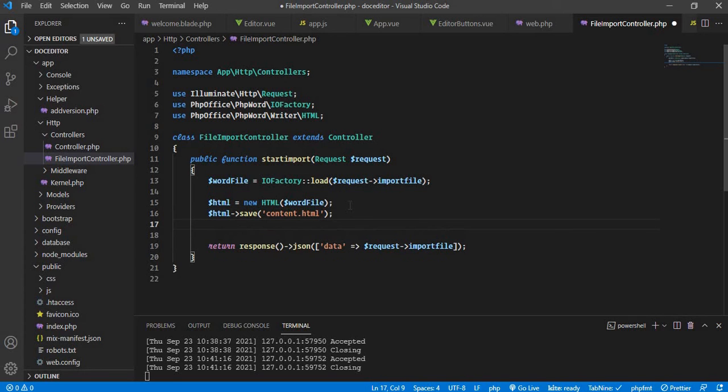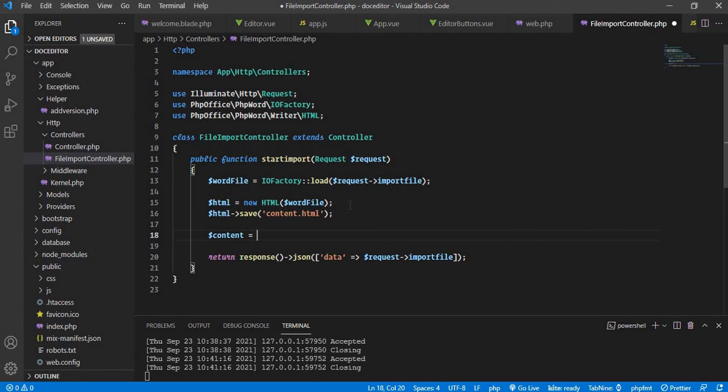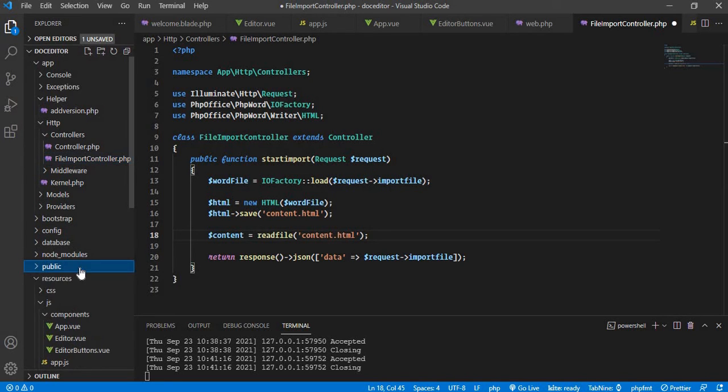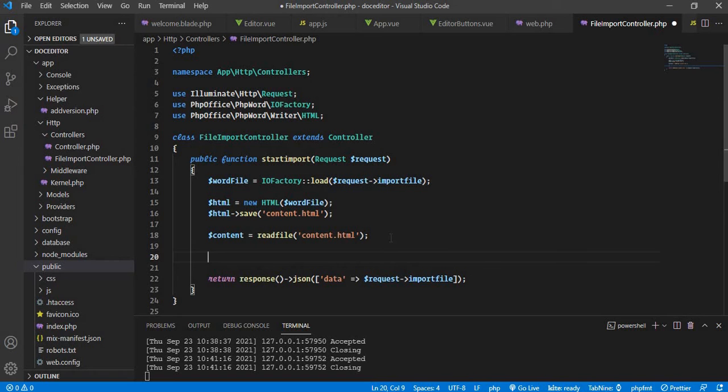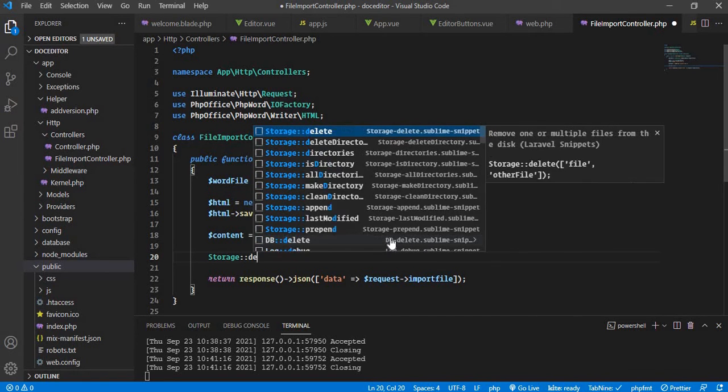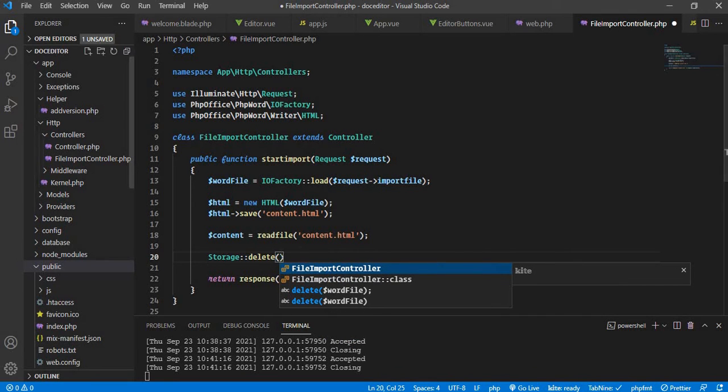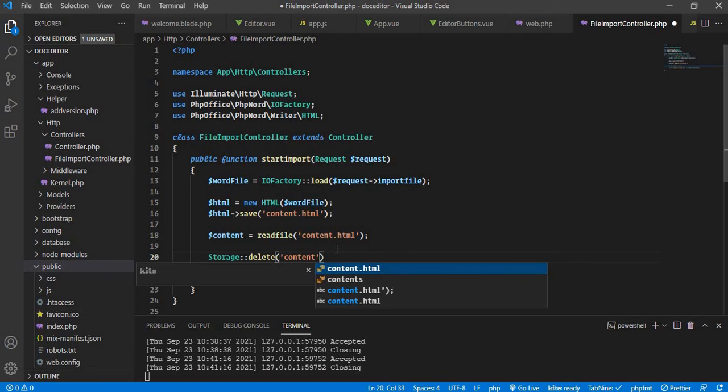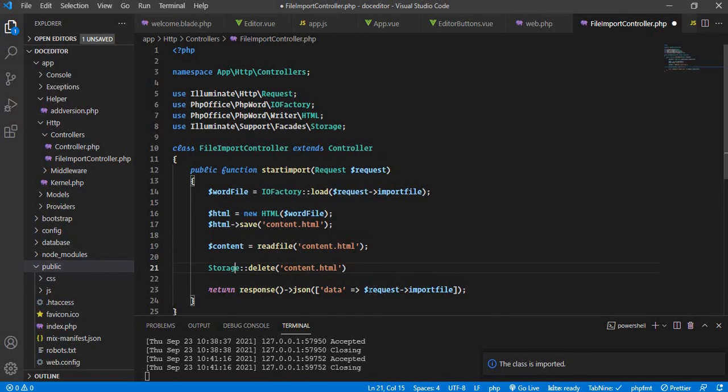Now the next thing I'm going to do here is, once I get the content of that file, I want to delete that file. So first let's get the content. So $content equal to, I can use the readfile function, which is a simple PHP function, and I want to just pass content.html. Now if you're using Laravel and passing these file names, Laravel knows that it has to look straight away in the public folder. So these files will be created in the public folder automatically. And after we get the content, I want to delete that file. So I'm going to call Storage delete. This refers to Laravel's public storage, and then I have to delete content.html. Let's import this Storage class, and then instead of passing the file, we will be passing the $content. Okay, semicolon is missing. Perfect.